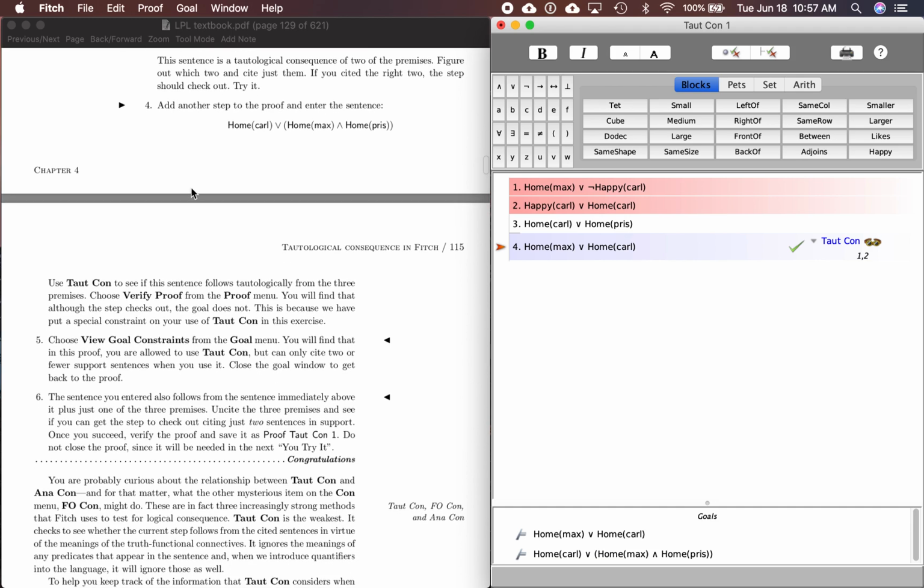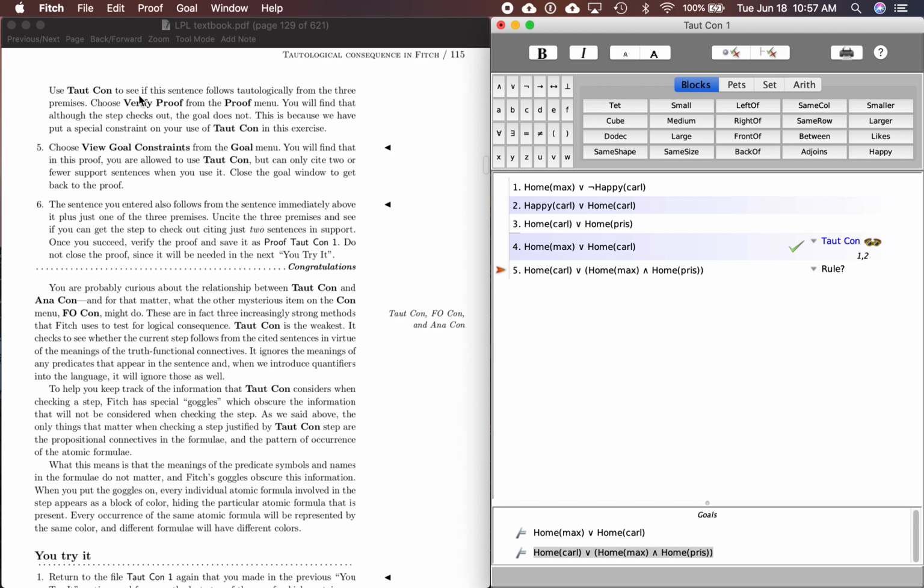Now it's saying in this fourth step, add another step to the proof and enter the sentence, Carl is at home, or, parentheses, Max is at home, and Paris is at home. Okay, so that's just the second goal over here. So we want to just highlight this, and we can cut that out. We can go here, add another step, and paste that in there. So remember, that's just the goal down here. So we've entered that, and it says use tautological consequence to see if this sentence follows tautologically from the three premises. All right, so let's see. We're going to go again, Consequence and Tautological, and we're going to cite all three of these, and we're going to check the step. And it does check out.